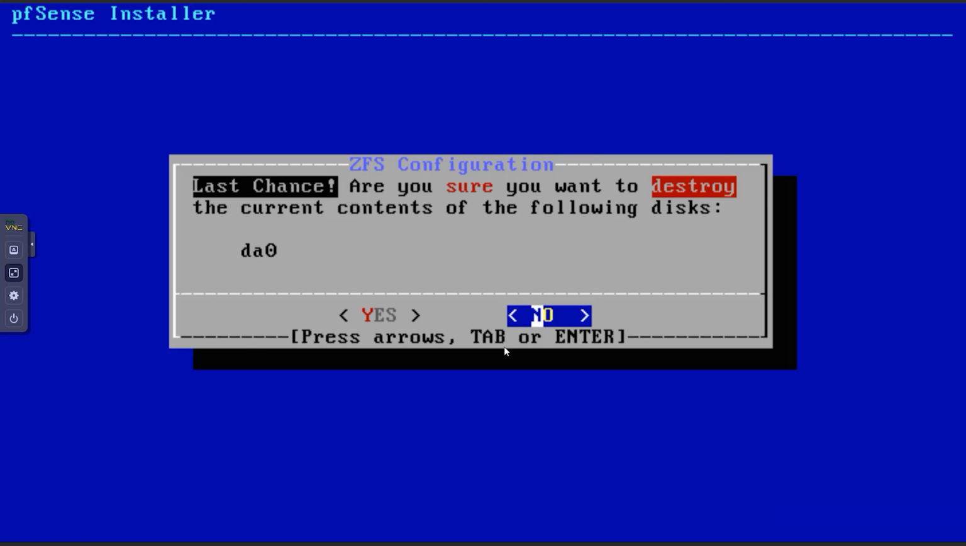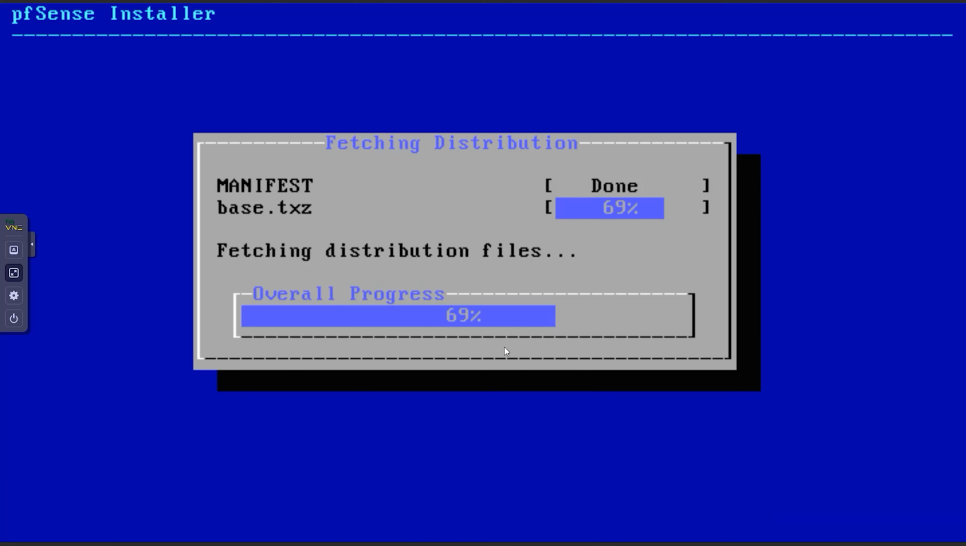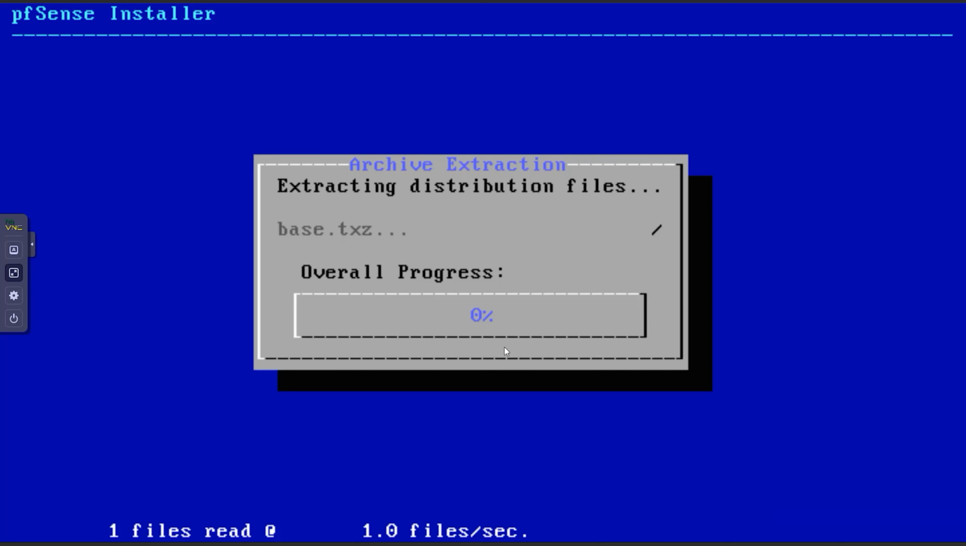The option you see now is ZFS configuration, and then there is a notice called last chance. Here you have to select the yes option and click. If you do all this correctly, then it will take some time for the system to copy the files, so here you have to wait patiently until the complete work is done.